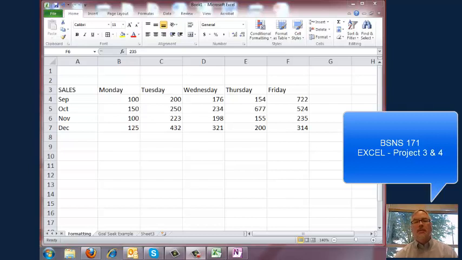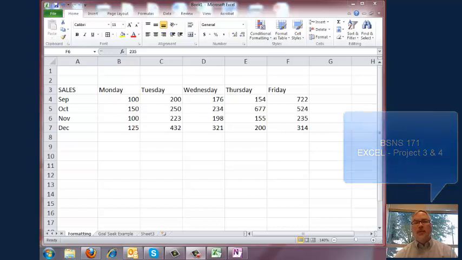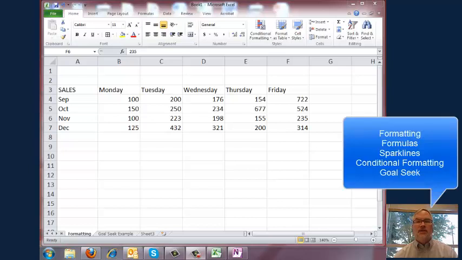Basically projects 3 and 4. And I'm going to explain to you a little bit about formatting, give you some ideas on summing, MinMax, some different formulas. I'll talk to you about Sparklines, conditional formatting, and finally the what if and the goal seek. So just hoping to help you out here with your homework.